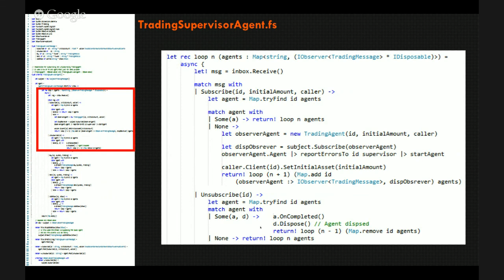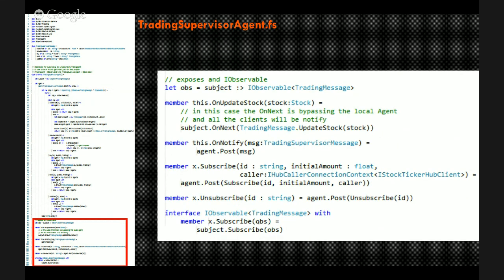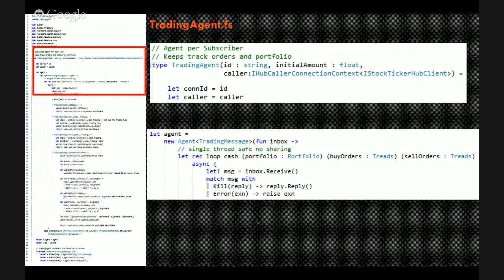And here, in the loop, I just add a new observer to the collection and keep track of the new observer. This is how I expose the API. You can see at the bottom here, because I implement the observable interface, I can treat this agent as an observable and subscribe observers that are my trading agents.